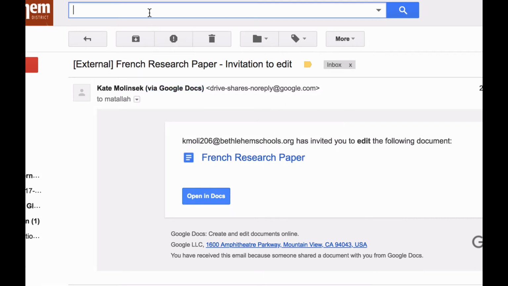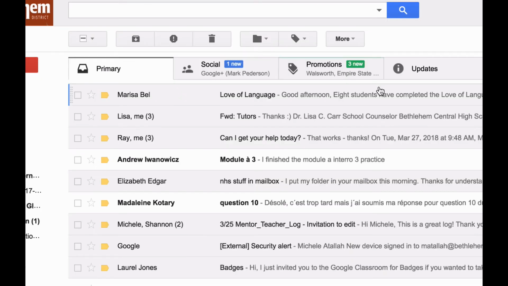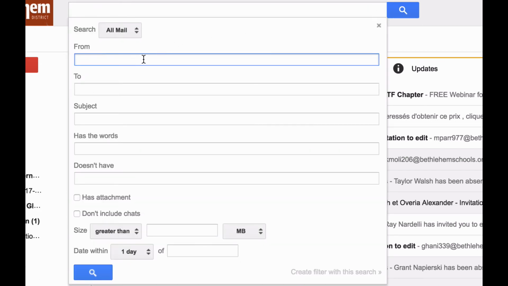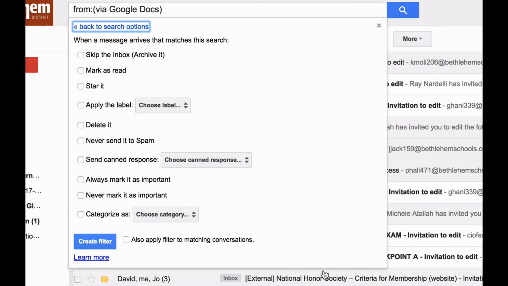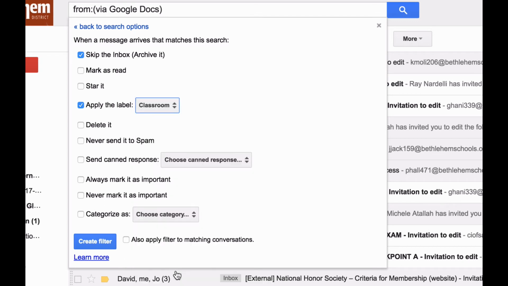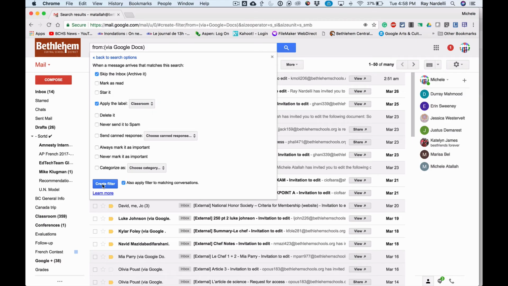and I'm going to create another filter. Actually, let's go back to my inbox and I'm going to search for that. I'm going to paste this in here. So via Google Docs, I'm going to create a filter. I'm going to have all those messages skip my inbox, and I'm going to put those under the label of Classroom also. Remember to click Also Apply to the filters that match this conversation, and click Create Filter.